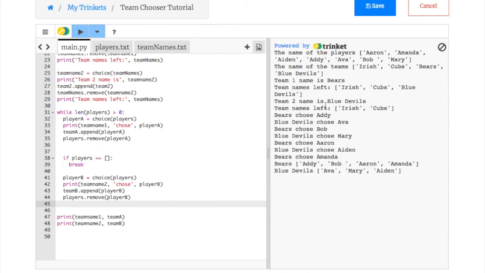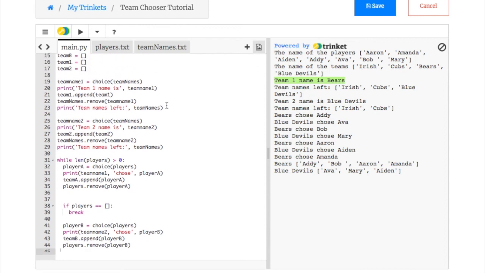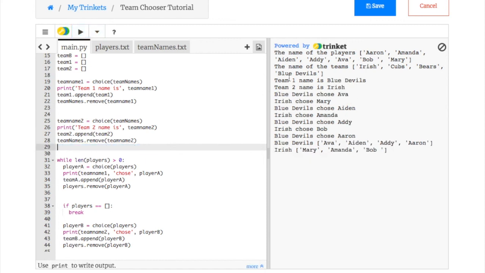So when we run it, okay, here's all the players. Here are the name options for the teams. Team 1 chose the Bears. Okay, we can even just delete this out of here too. We don't need all this printed, what's left. So let's run this again. Team 1 is the Blue Devils. Team 2 is the Irish.